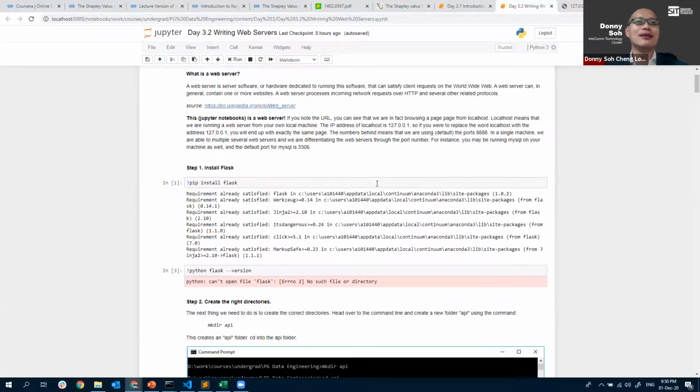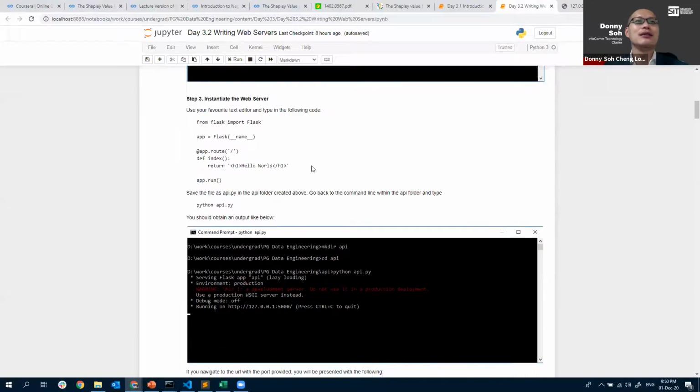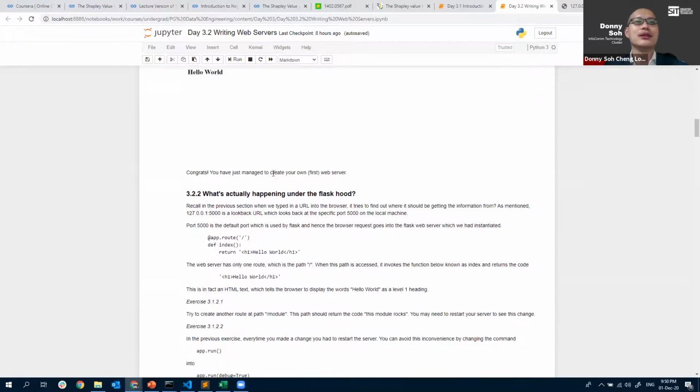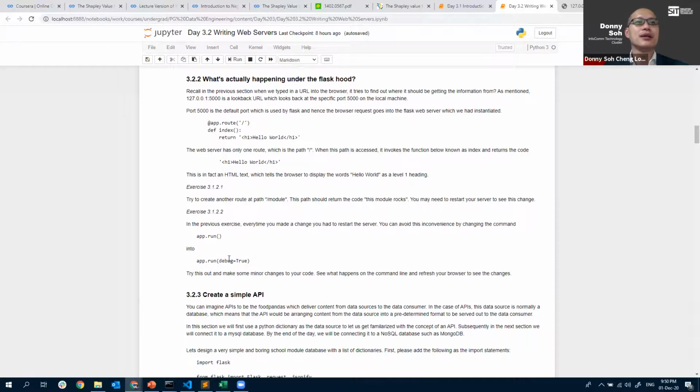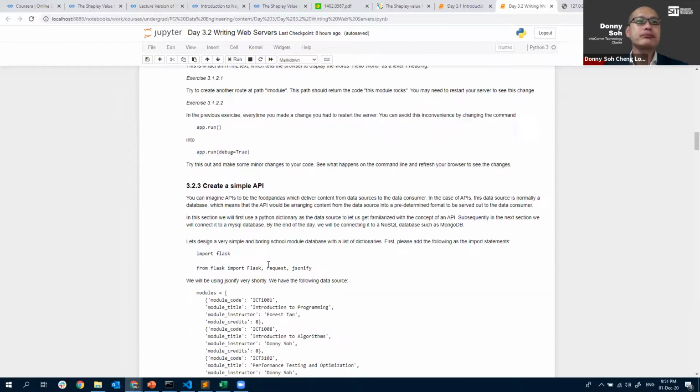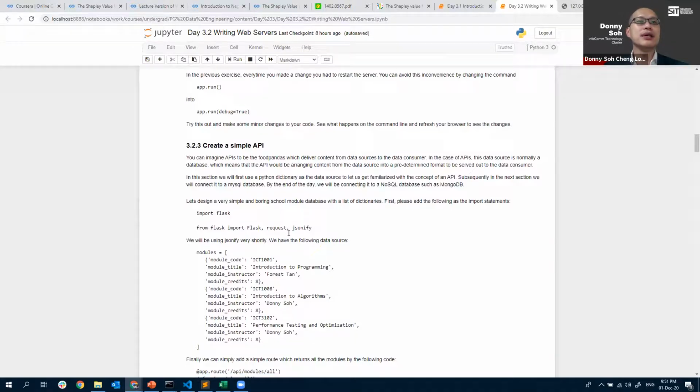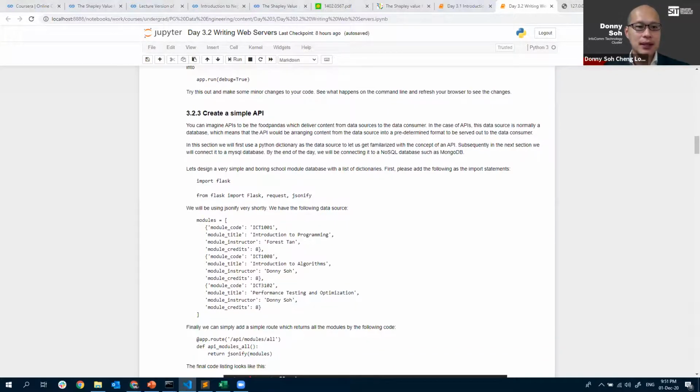So right now, we are here already. Okay. So we are going to the 5000 default port, and yeah. So create another module. This module works. So I use random text. So debug equals true means every time I change something, my entire web server refreshes. Okay, let's create a simple API.